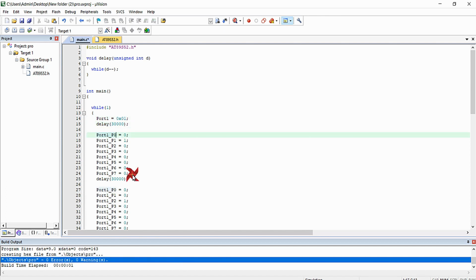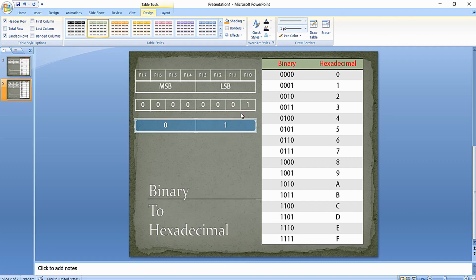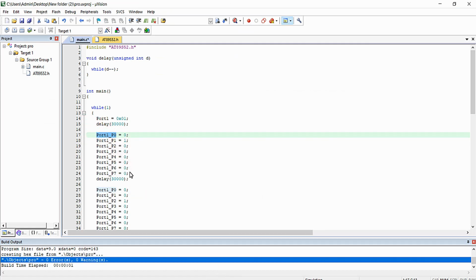Next you can see the second sequence where we are turning on the bit 1 and we are turning off all the other bits. So now I am making the bit 0 low and I am turning on the pin 1.1. Now you can see the MSB is 0000 and the 0 is remaining over here, and the LSB is 0010, which is nothing but 2 in hexadecimal. So I am changing this to 2. So the value is 0x02. So instead of this, I am just going to write port 1 equal to 0x02.